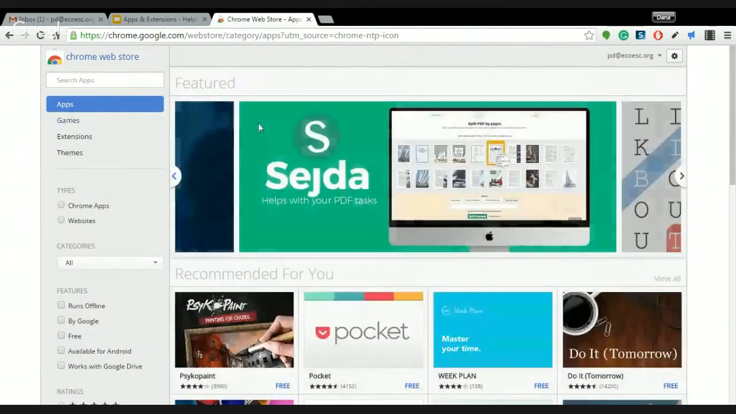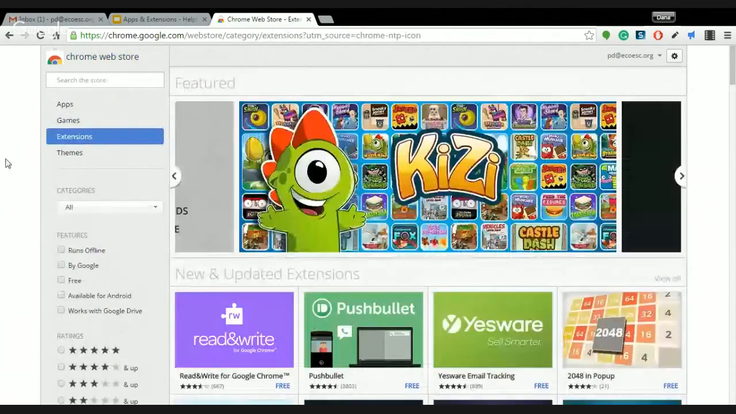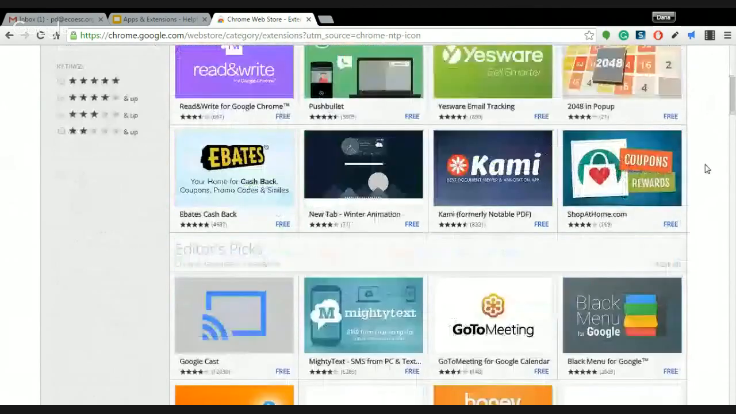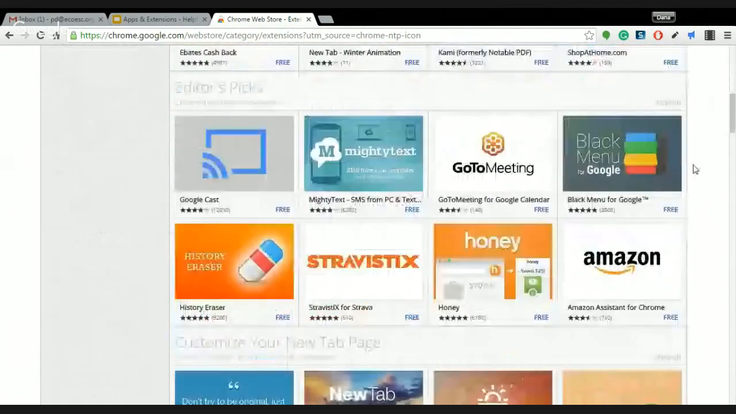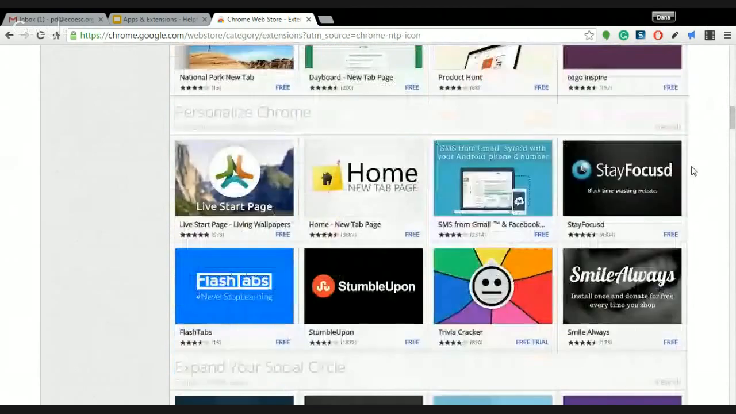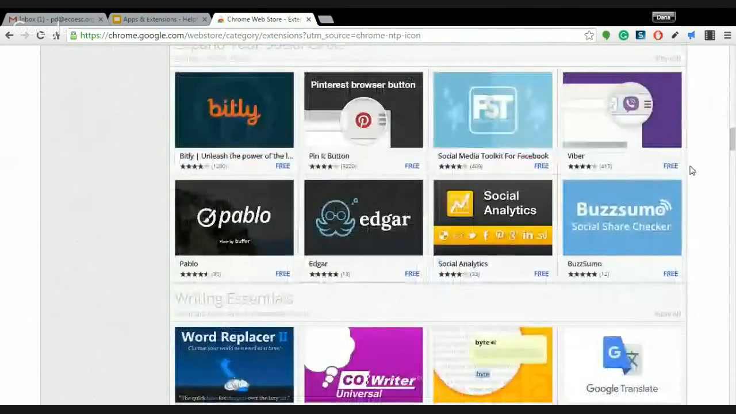I'm going to go back to the main web store here, and again, just click on extensions. You can browse your extensions just like you do your apps. And from here, you can click to view all the new and updated extensions, the editor picks, customize your tab, personalize Chrome. Again, there are thousands that you can choose from. So you can take your time and go through there. I just went over a couple that I definitely use on a daily basis.